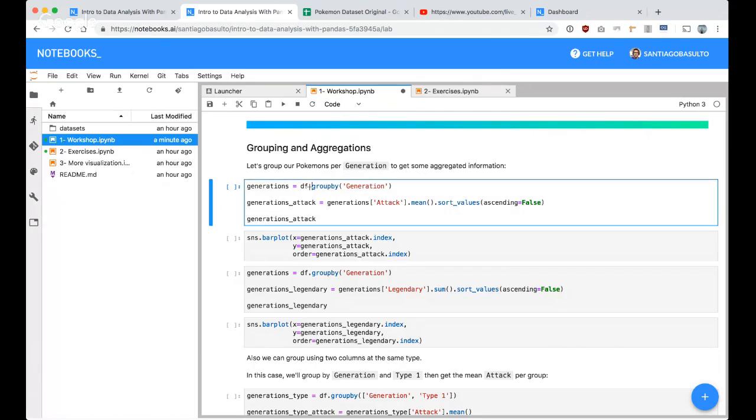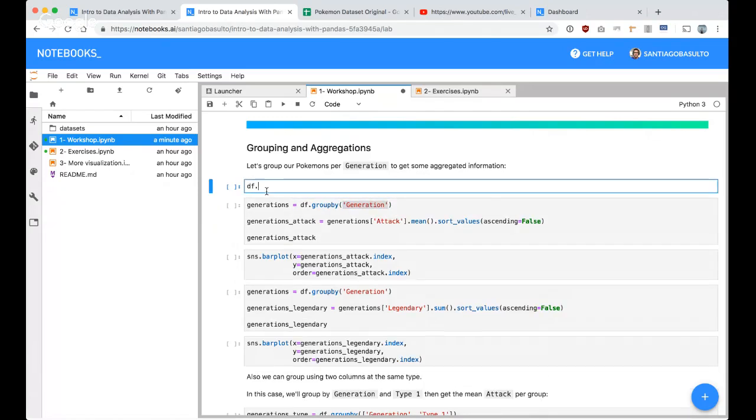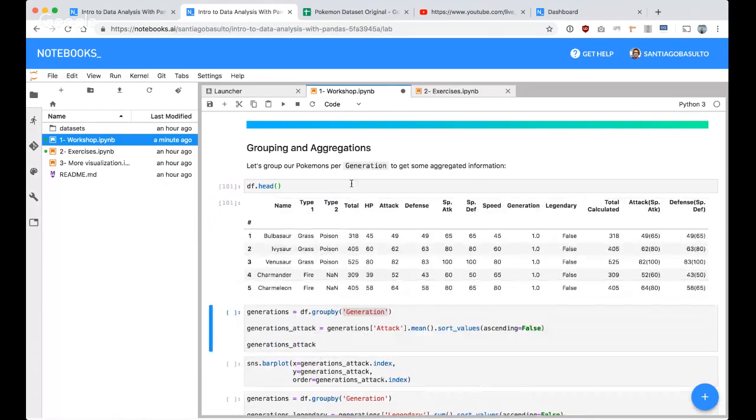So the first thing we're going to do is group by generation. Grouping works by giving a set of data, for example, these are all part of generation 1. It's going to split this data into all the different values you have for generation. So in our case, we're going to have a group for generation 1, another group for generation 2, another for generation 3, etc. And then you can run a given aggregation on top of it, for example, the average of attack for each one of them.